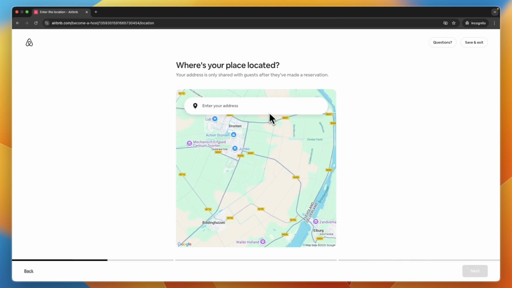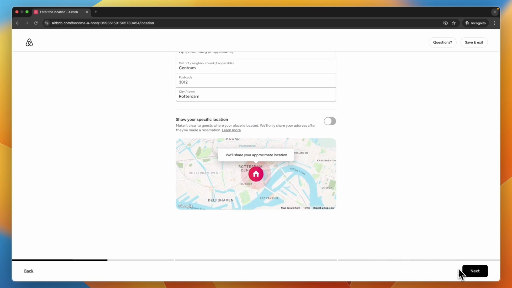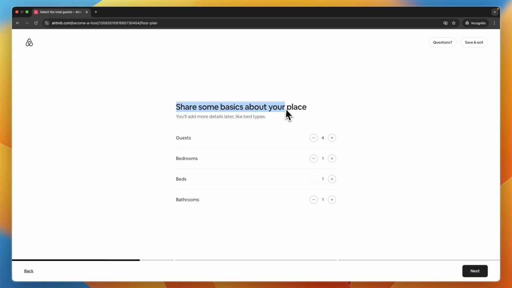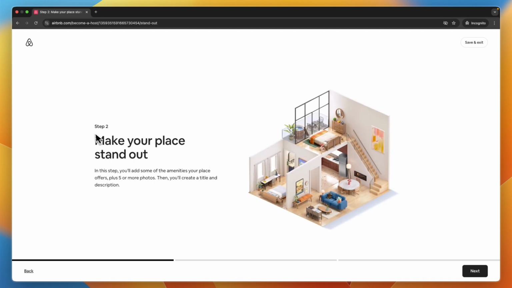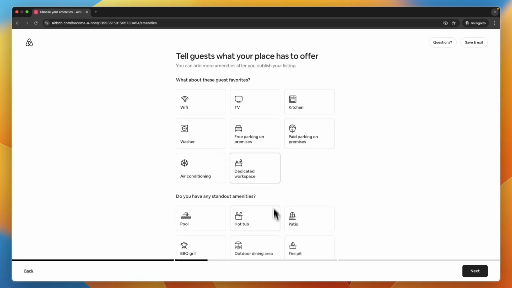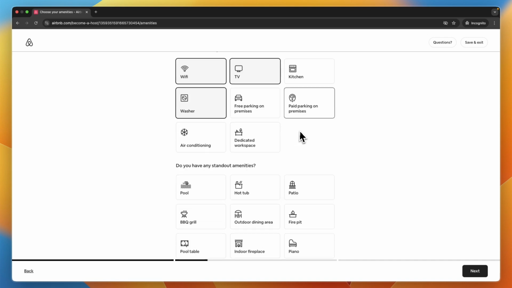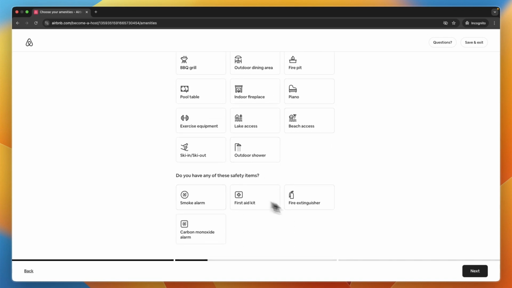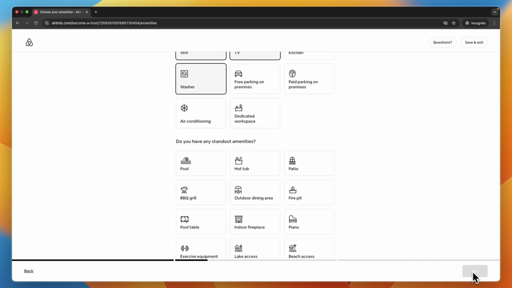And from here go and enter your address. Then click next. And then share some basics about your place, such as how many guests can stay there, how many bedrooms, etc. Then you will get to step 2, where you will add some photos. So if you click next, you can first choose which amenities your place has to offer, such as Wi-Fi, a washer, TV, etc. Just enter anything right here that applies to your property.